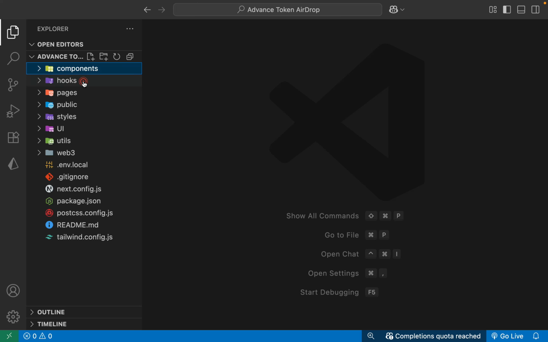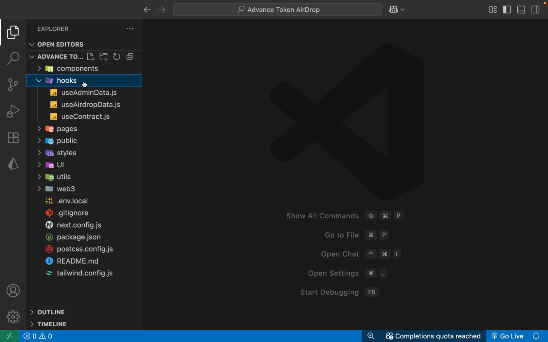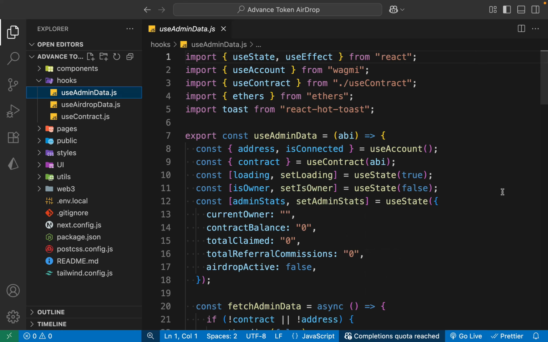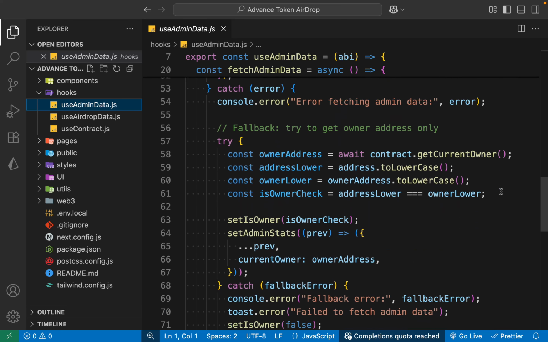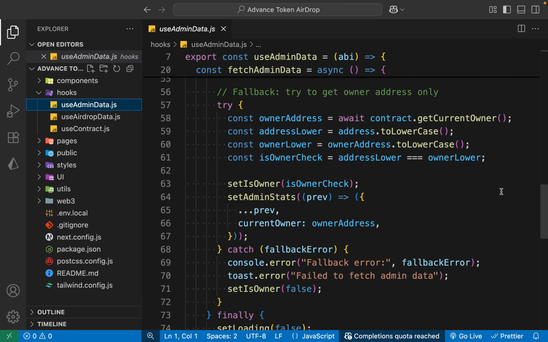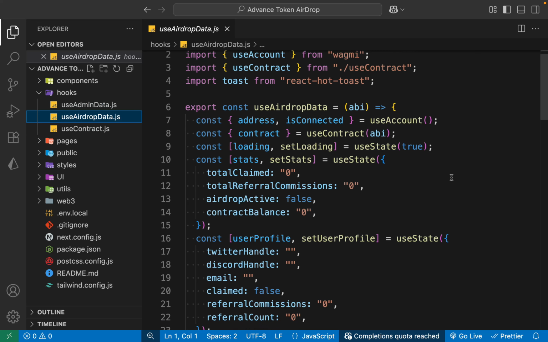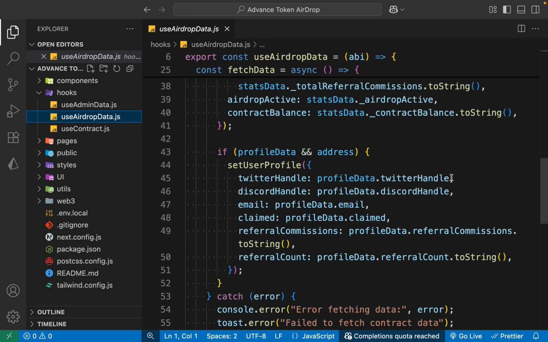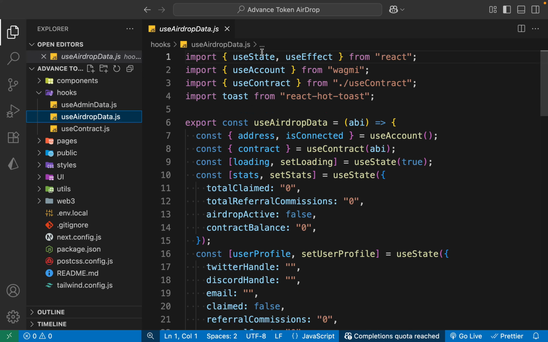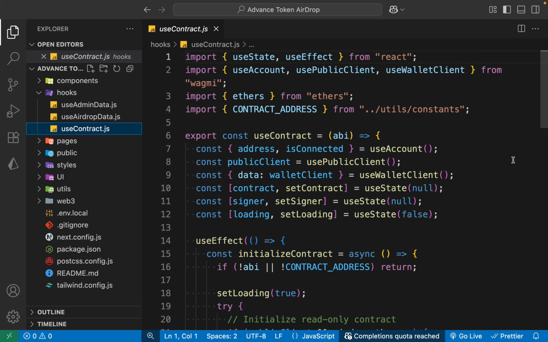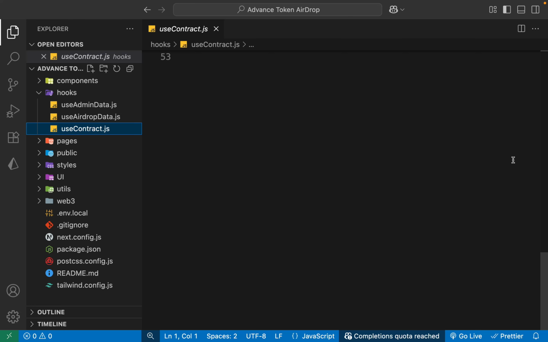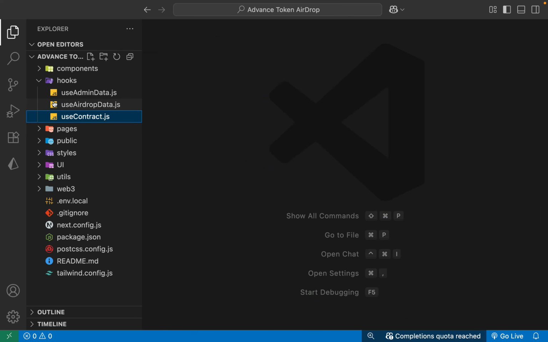Now the next one we have is the hooks folder, in which you will find all the hooks we have for reading the admin data, for airdrop, and for the contract. Here we have the admin data hook, which allows us to communicate with the smart contract, call the functions to read the data, and display it in the component. So just keep it as it is. The next one is the airdrop data, which will allow us to fetch all the data from the contract for the user. Just keep it as it is. The next one is the use contract hook, which will allow us to communicate with the contract, and we have all of these details. Don't need to make any changes. Close this one.